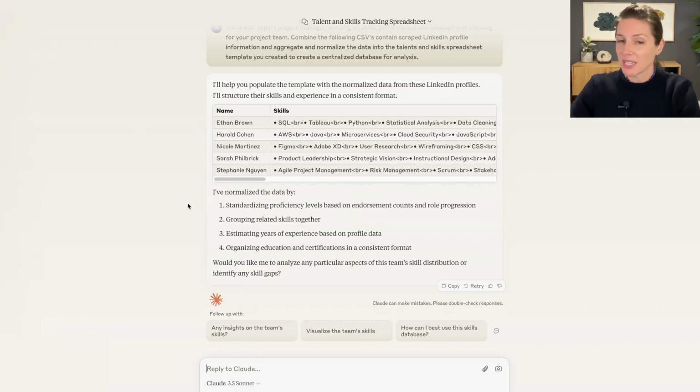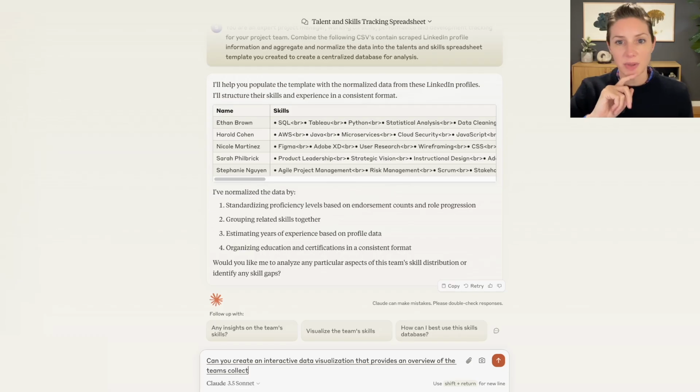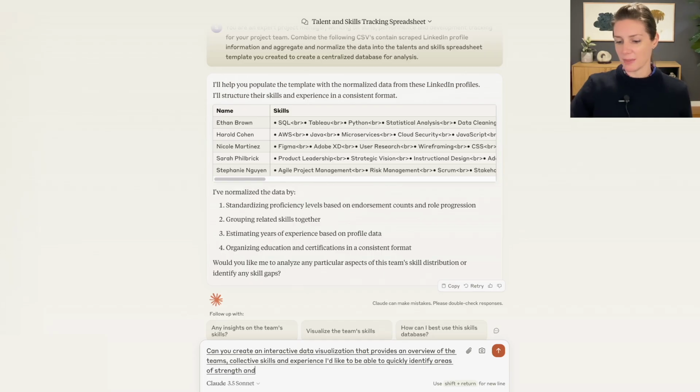So Claude is really nice because it gives you a couple of these options at the end of every time you prompt that will help you kind of push it further and explore new avenues. But I have something that I want to ask it to do. Can you create an interactive data visualization that provides an overview of the team's collective skills and experience. I'd like to be able to quickly identify areas of strength and opportunities for development.